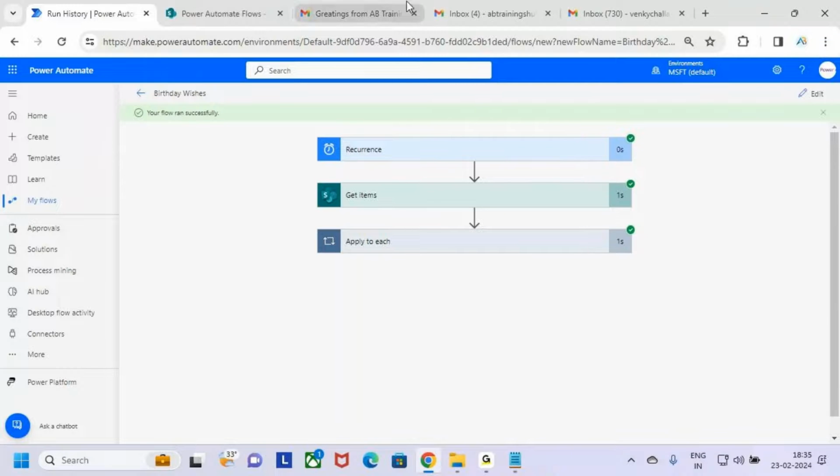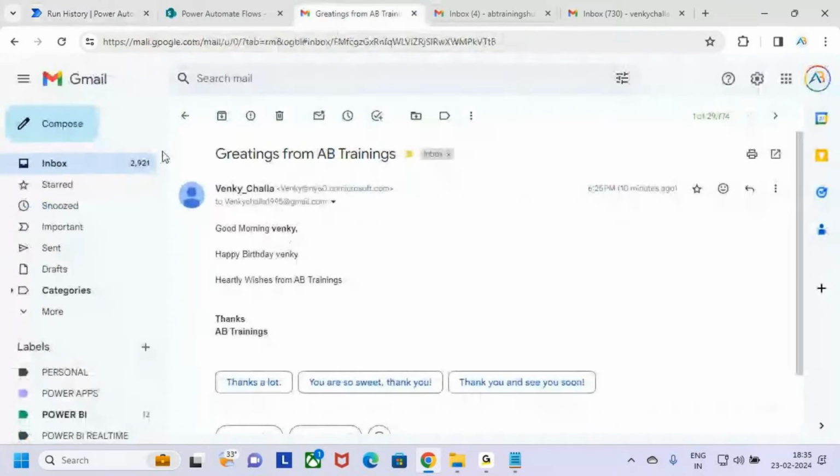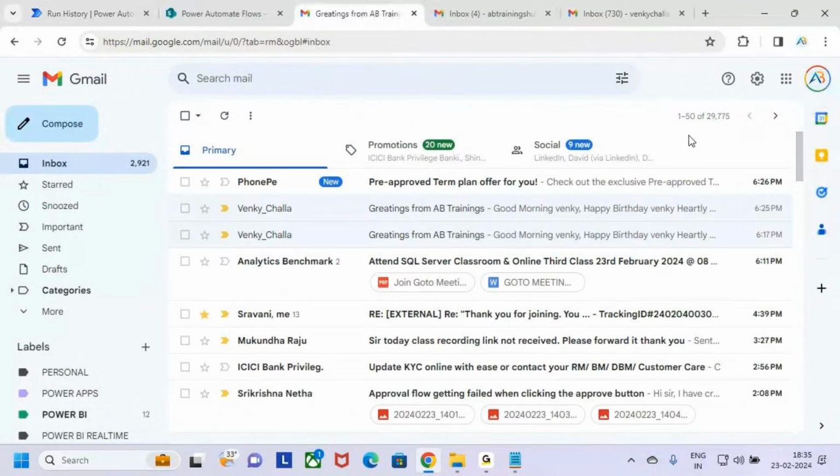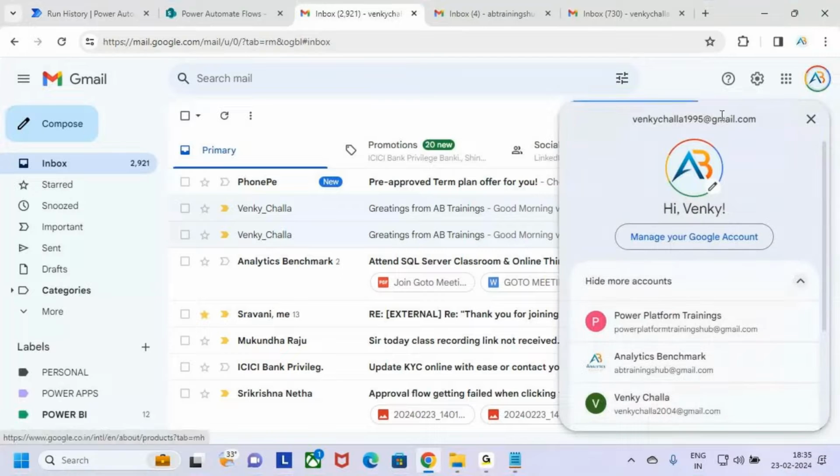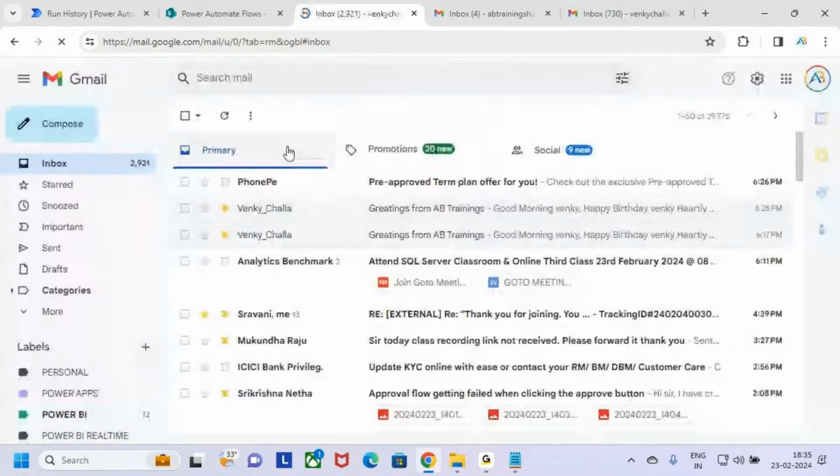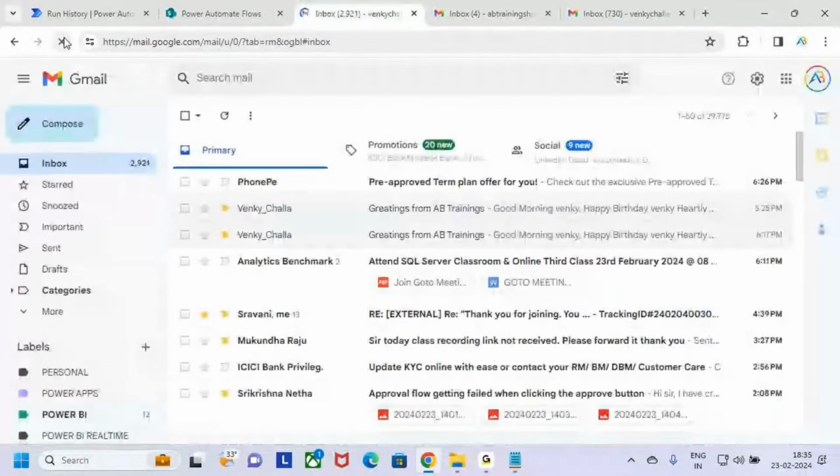Now go to the email. I'm logging in with Venki Challa 1995. Just click on refresh. It's not received. Let me check here.